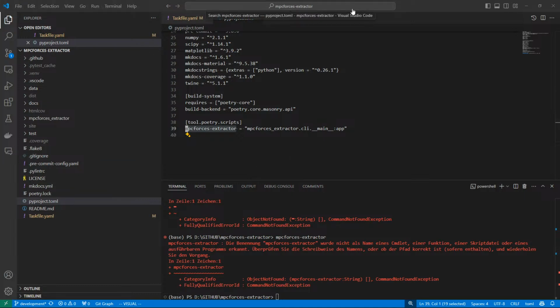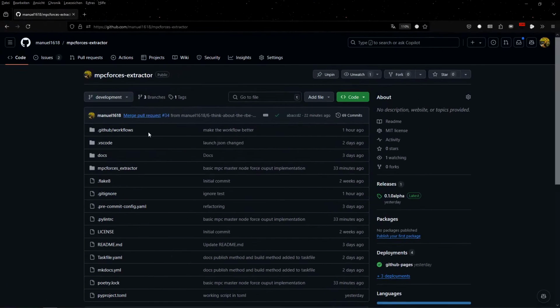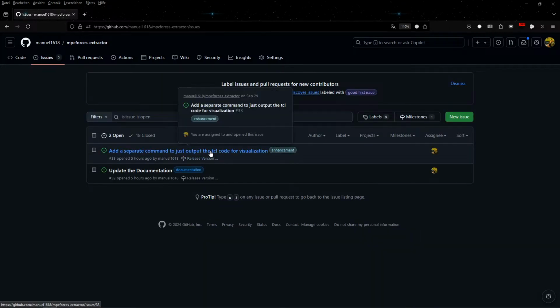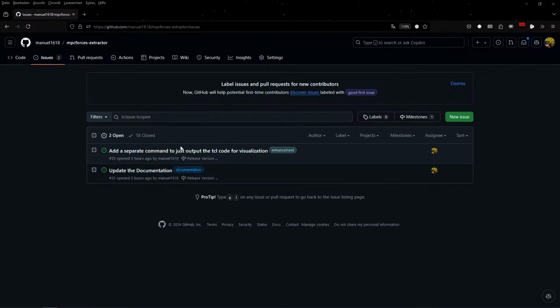Okay, let's go back to the Python GitHub repository. Where is it? Here. All right, so we have now the CLI, right? This is pretty cool, and I thought it would also be great to have a separate command for just visualizing the parts. Basically, that's also pretty awesome. I did not show that until now.